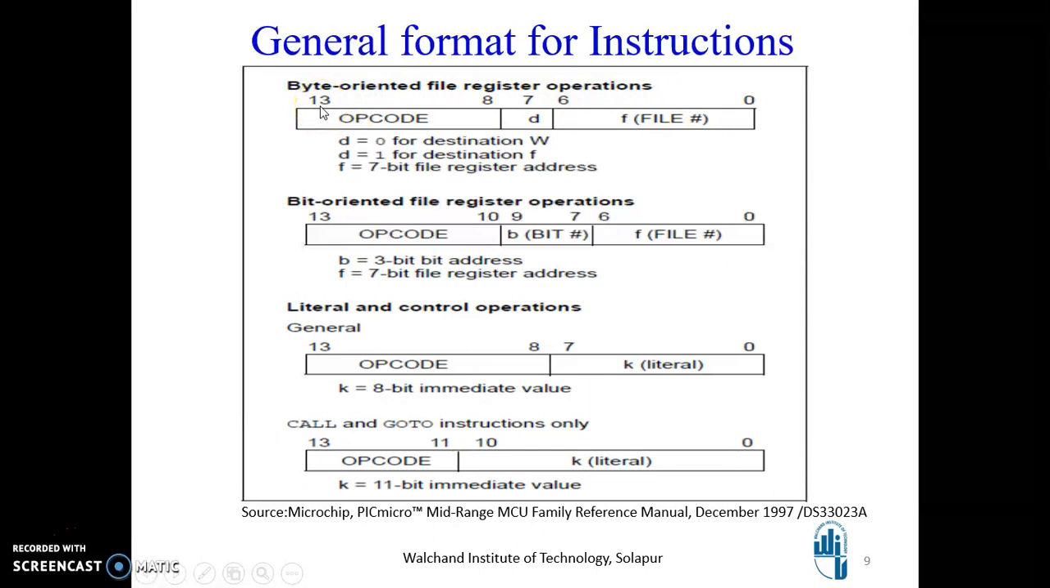Whenever you are storing, these instructions are stored in the program memory. How much is the size of program memory? 8K into 14. So 14 bits are stored in 8K locations, and hence program counter size is 13 bits. 2 raised to 13 comes out to be 8K. So 8K locations are there, and at each location you can store an instruction which is 14 bits wide.